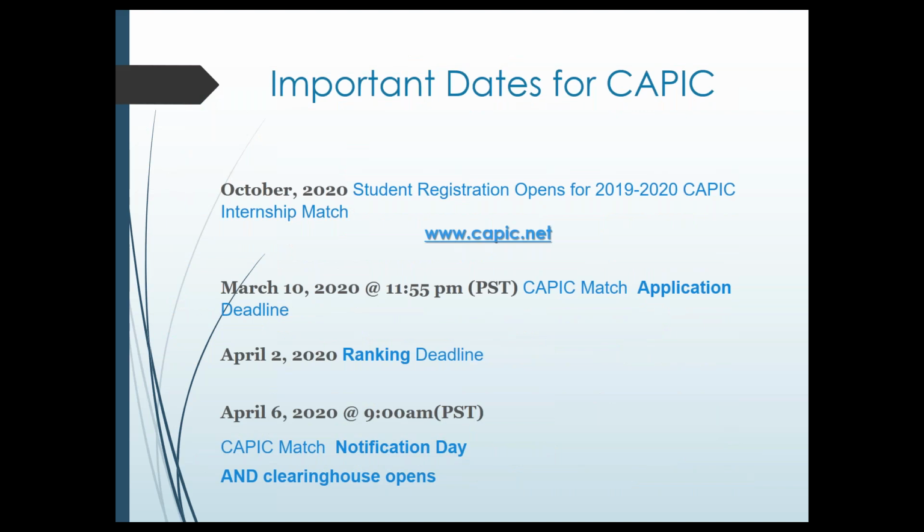Here's a few important dates to keep in mind. First, October of this year, sorry, that should say October 2019 registration opens. So that means registration is actually open currently. And then the next CAPIC deadline that you're looking for is the match application deadline. April 2nd is the ranking deadline, and April 6th is the match notification day.